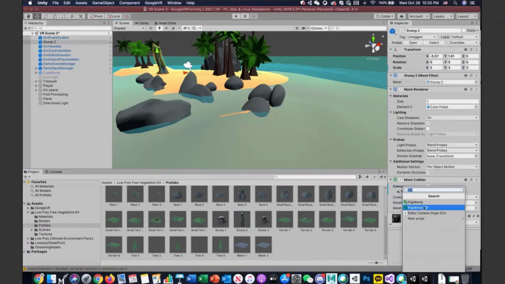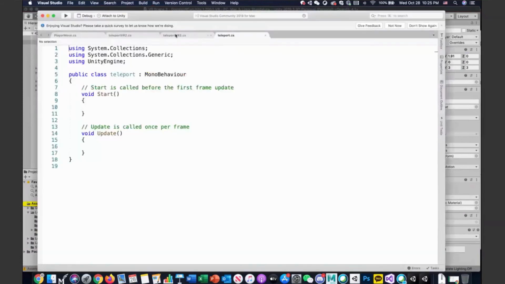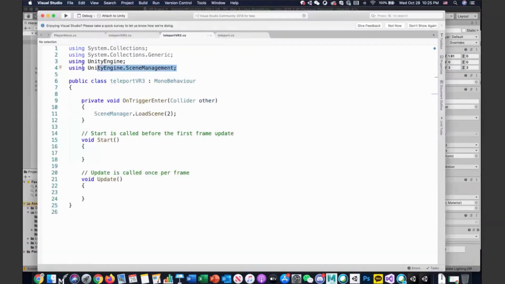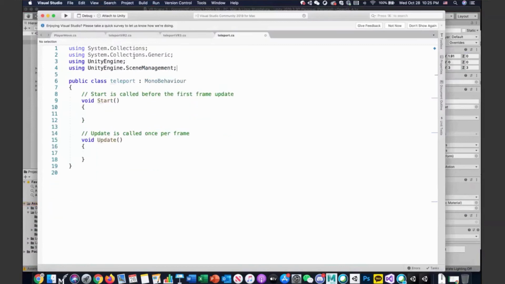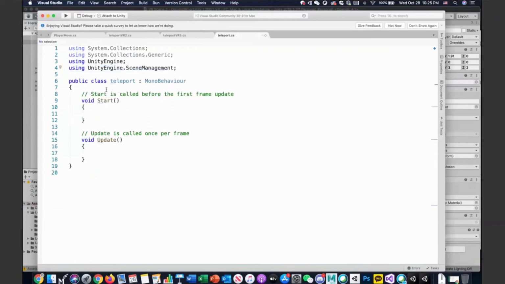I'm going to do new script. Teleport. But this time, I'm going to actually put just teleport. Okay. And I'm going to double click. I'll do it slightly differently. Okay. So I'm going to copy and paste this UnityEngine.SceneManagement. Okay. I'm going to copy this part and paste it here.